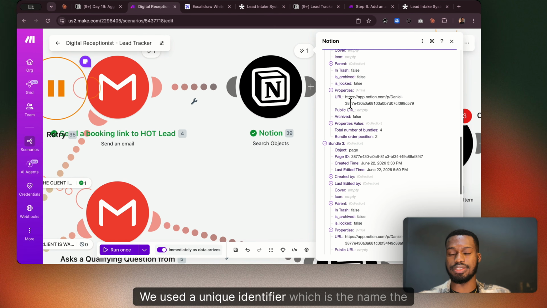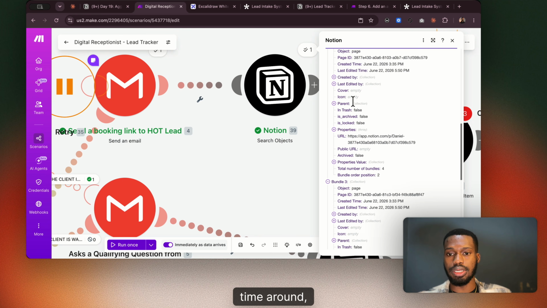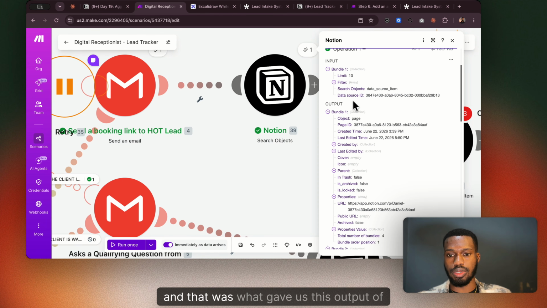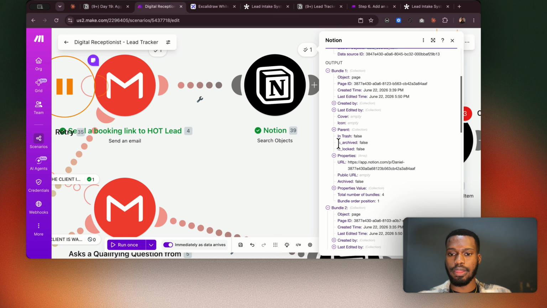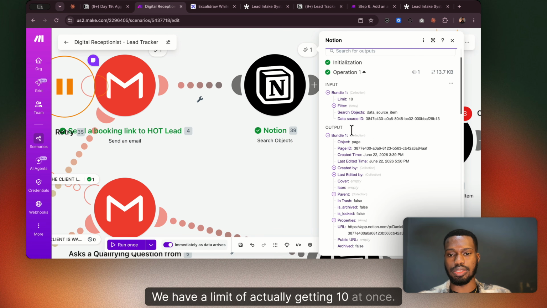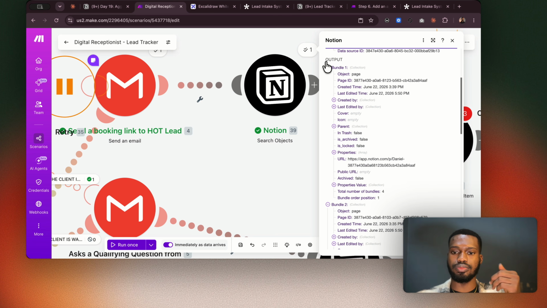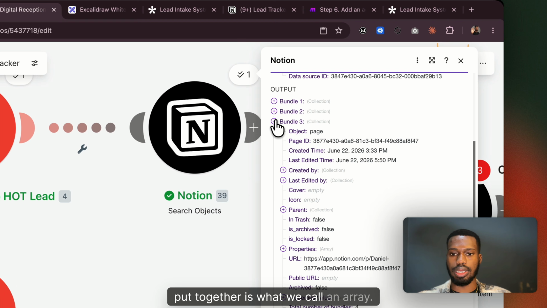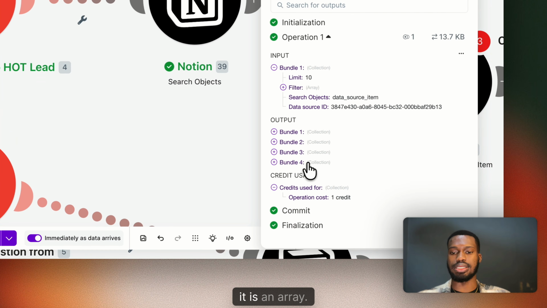We use a unique identifier, which is the name this time around, and that was what gave us this output of 4. We have a limit of actually getting 10 at once. Now this bundle put together is what we call an array. To put all this together, it is an array.